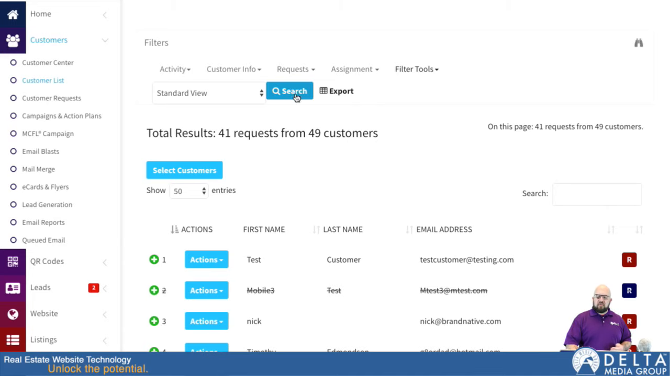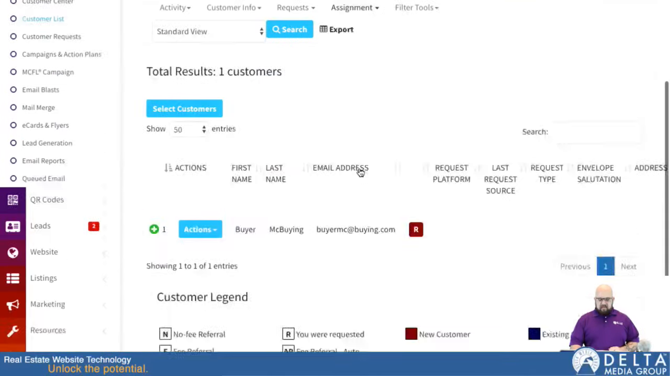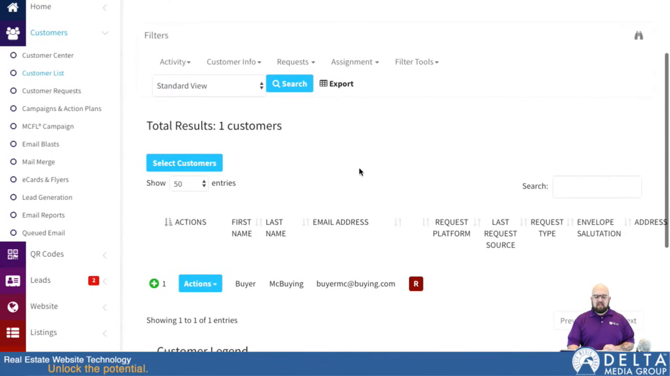Once you've set up all the filters you want, you just click on search, and that'll update your list. Based on what I picked, I actually did get a match. I'm actually slightly surprised. I have a bunch of test data in here, so you never quite know what you're going to get. But you can see it pull up the list of all the customers that match the criteria I chose.